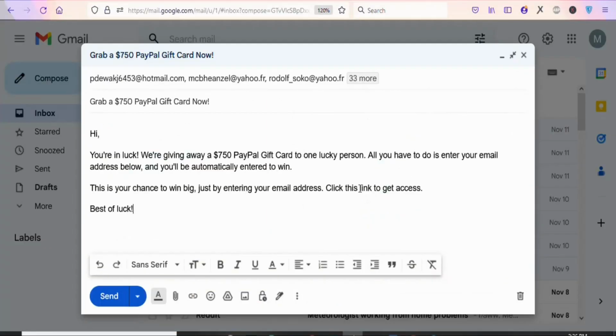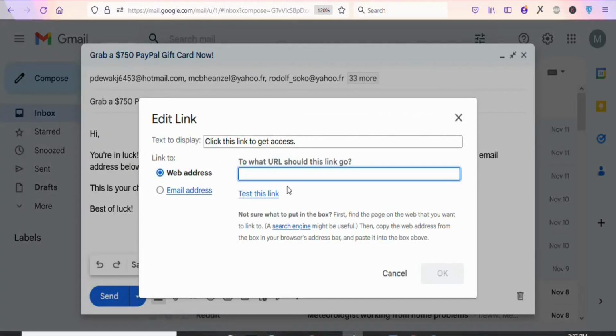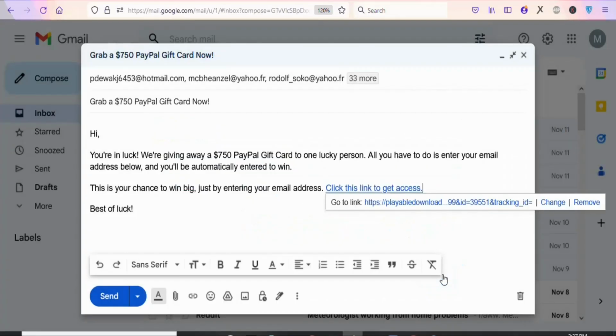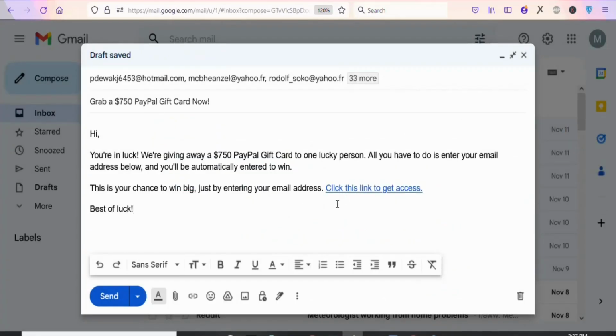Once that is done, you're going to come back and highlight the whole of this text. Once you highlight it, click right here, insert link. Once you click on that, paste your affiliate link right here. As you can see, that has been done. You can click right here to test if your link will work. So I've already tried it. It is working. So you can just go ahead and click right here, OK. That has been done. We have our affiliate link right here.